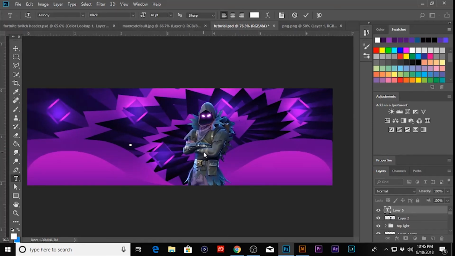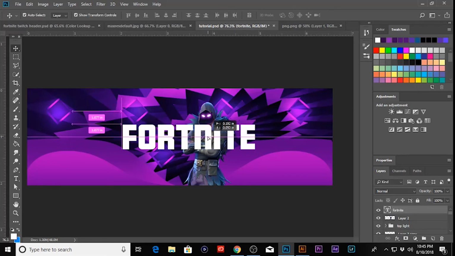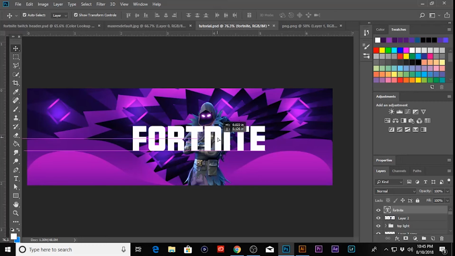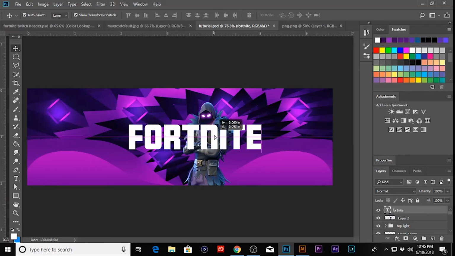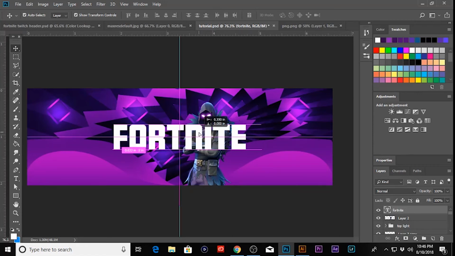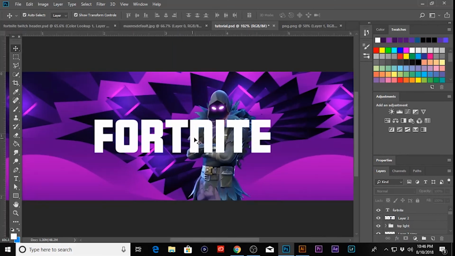So using the text tool, I'm just going to type in Fortnite, and I'm using the Amboy text, I think that's what it's called. It's in the Typekit, so you guys should have it if you have Adobe Photoshop. We're going to place this in the middle. I'm actually going to use my guides just so I can see where it is. So I'm just going to drag that right there. Perfect, nice and centered.